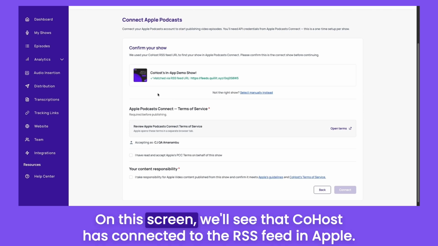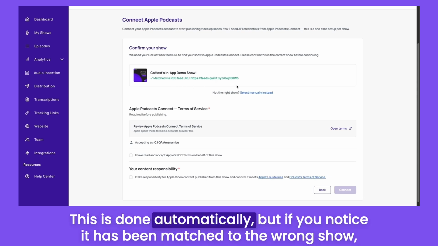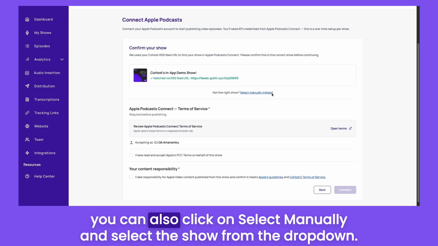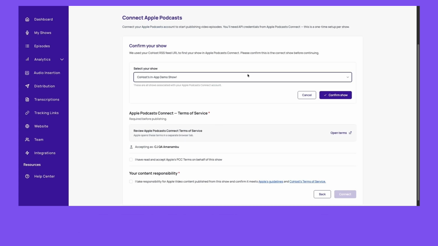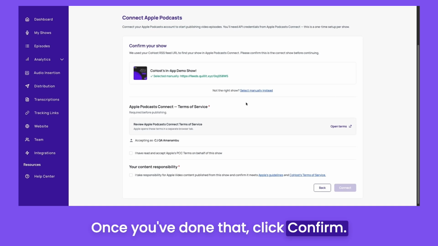On this screen, we'll see that CoHost is connected to the RSS feed in Apple. This is done automatically, but if you notice that it has been matched to the wrong show, you can also click on Select manually and select the show from the drop-down. Once you've done that, click Confirm.